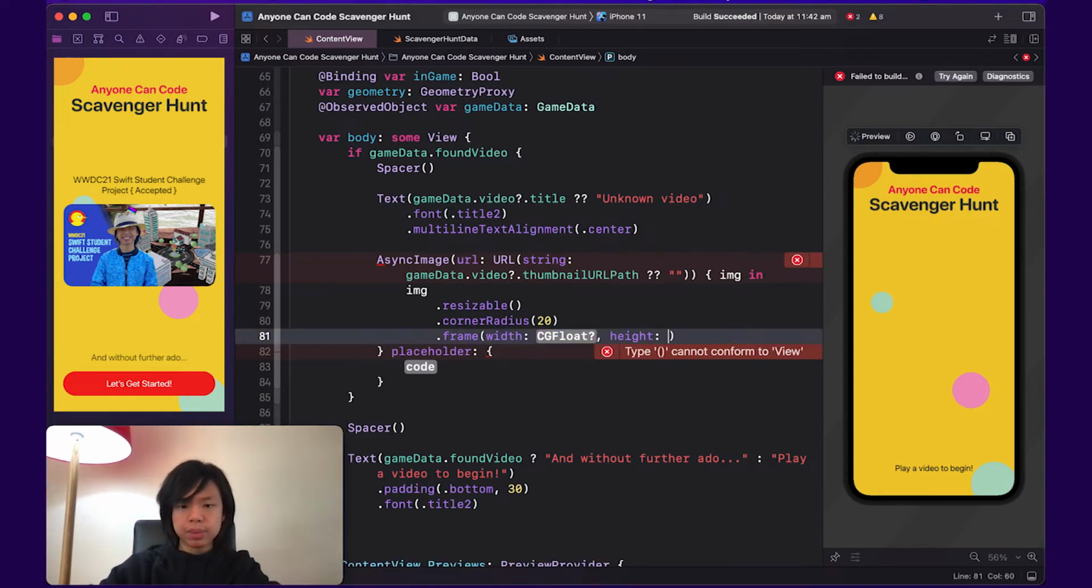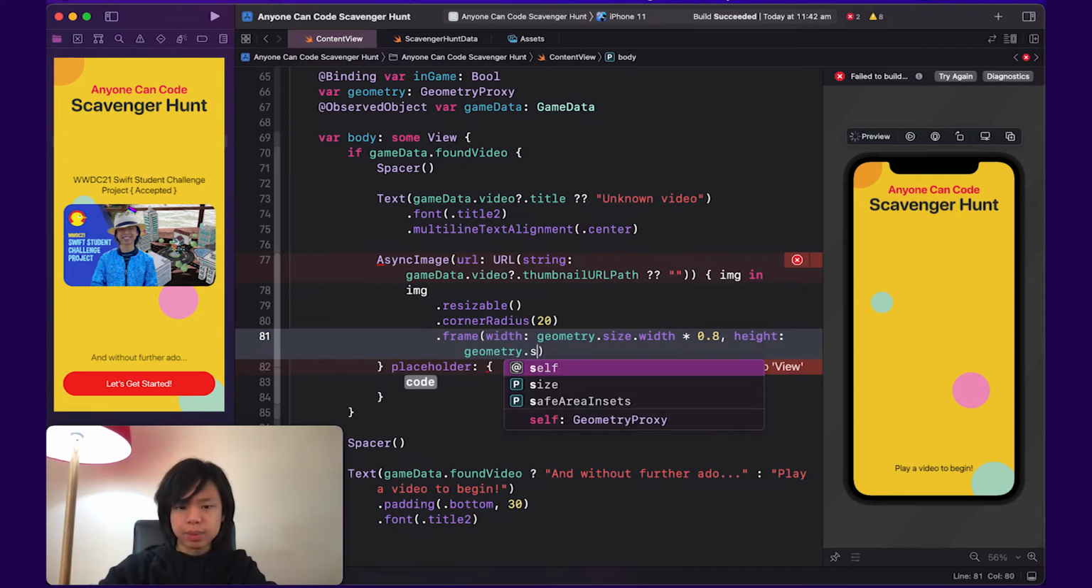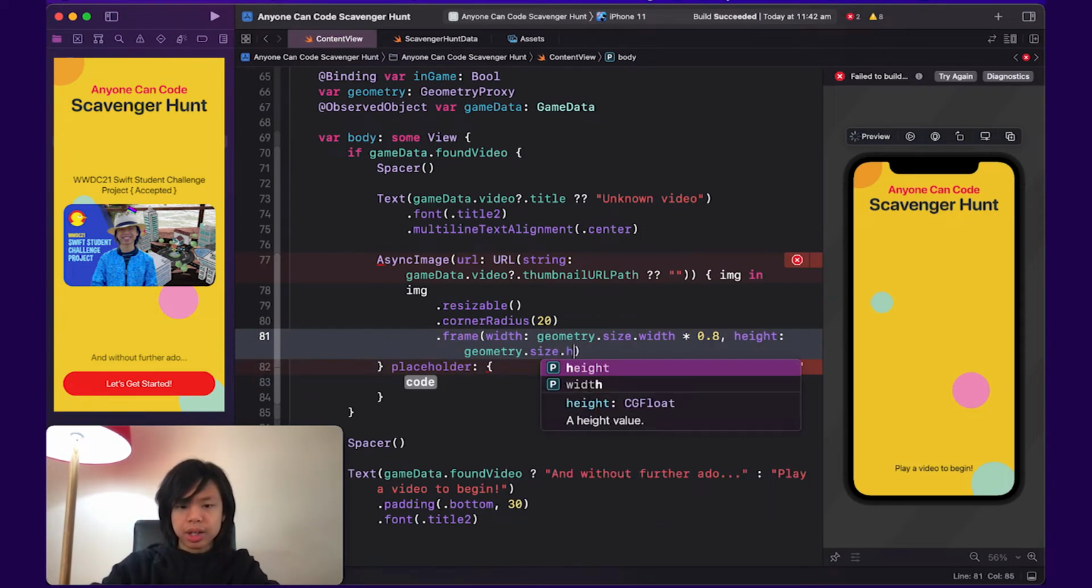Okay, for this image, the width and height, I'm going to take the geometry, take the size and width, and multiply that by 0.8, so it only uses 80% of the width. And then for the height, it's basically the same: geometry.size.height multiplied by 0.8.